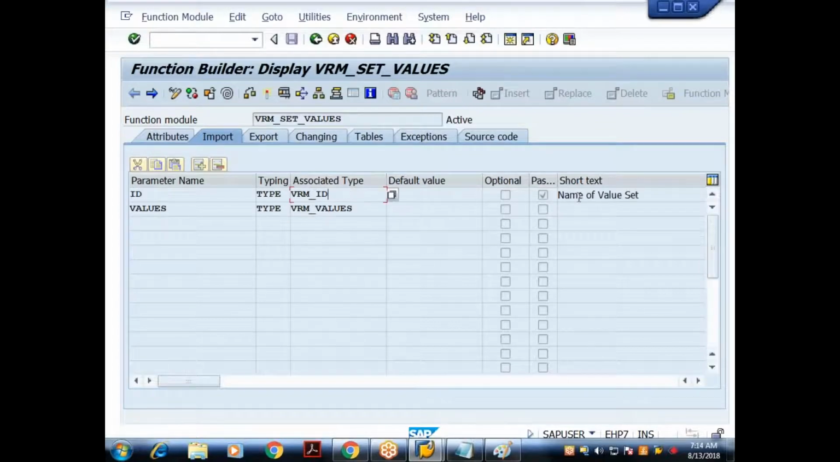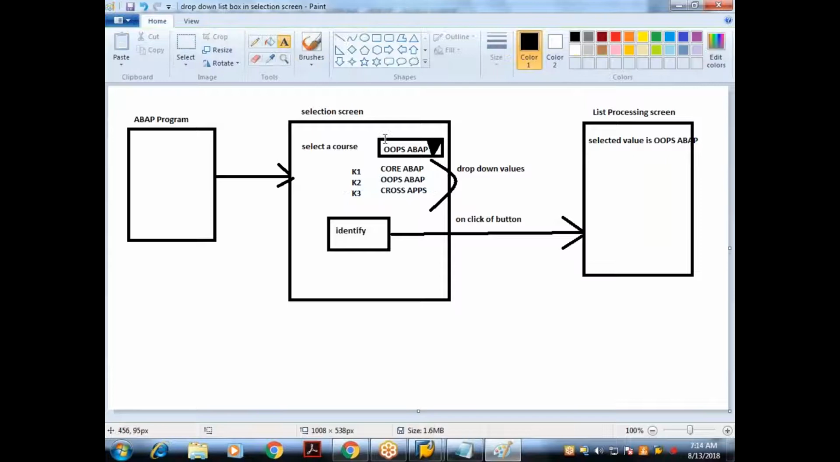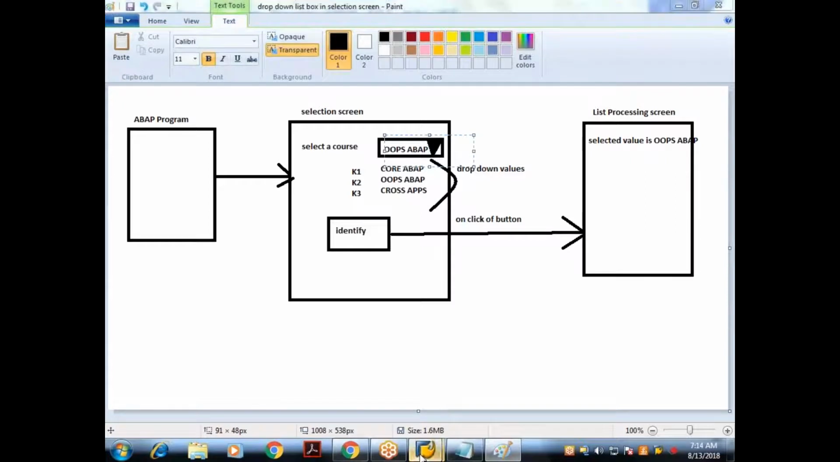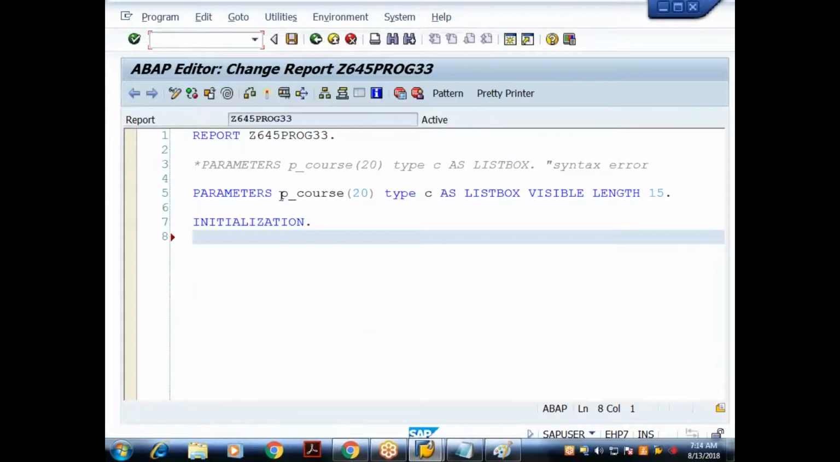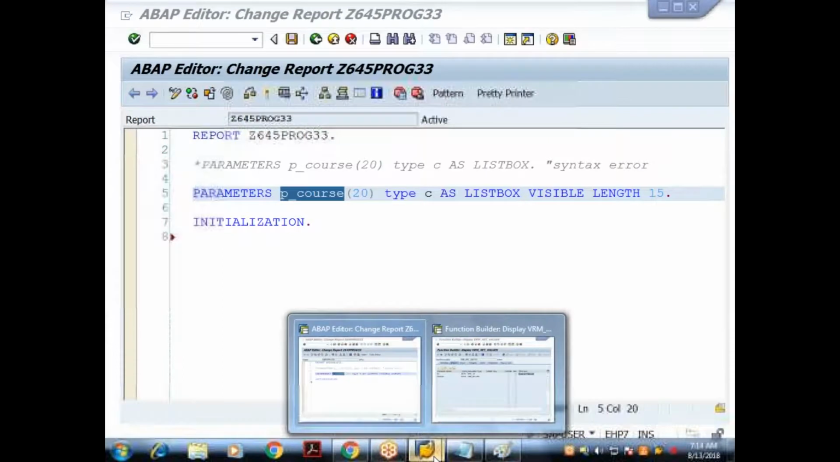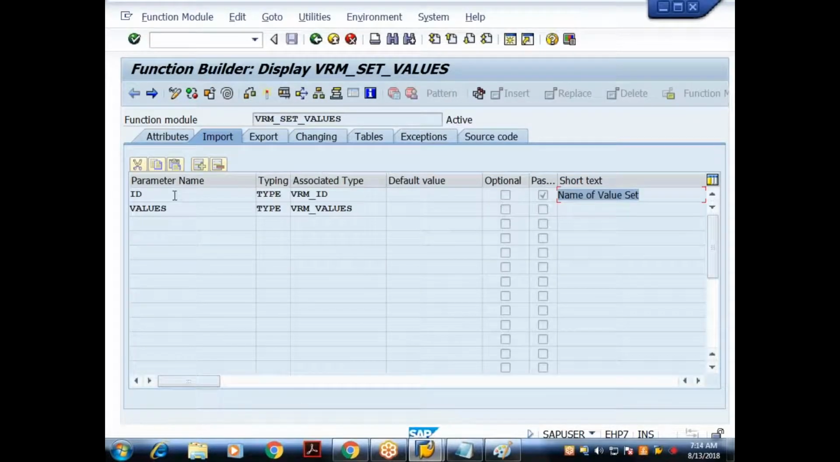But what character? Whether you pass A, B, C, we don't know. So if you see the description here, what is the short text? Name of value set. This parameter is expecting the name of the value set. Name of value set means, in our selection screen, the field which is going to hold the set of values. What is the name of the field in my program? P_CORE. So the understanding is this parameter is expecting the name of the list box, which is going to hold the set of values. Okay, so that is the analysis.